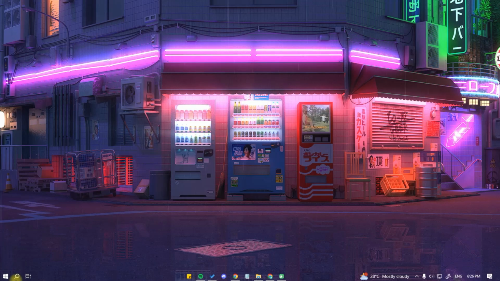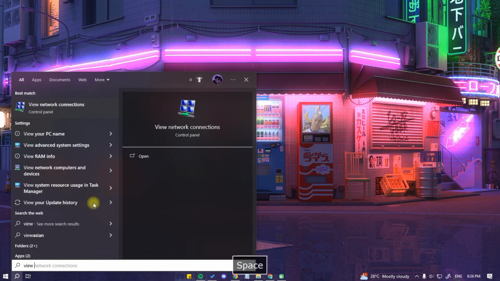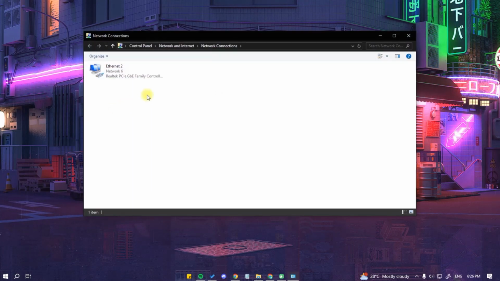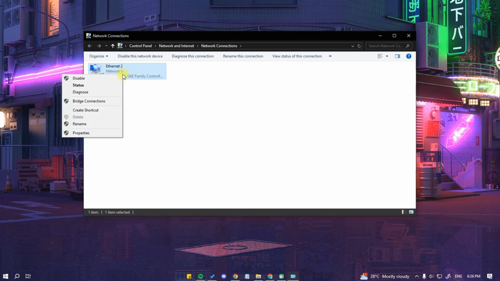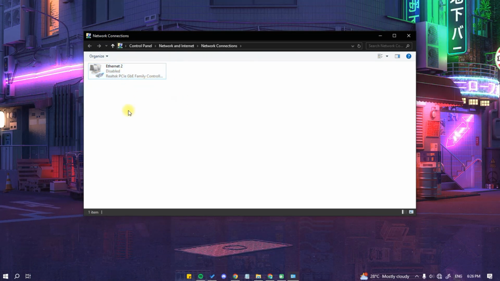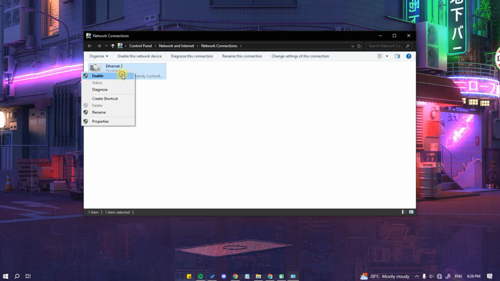First, we are going to search for View Network Connections. Let's open this up, and we are going to right click on the connection that you're currently connected to. For example, I have this one, and click on Disable. And wait for a few seconds, maybe 30 seconds, and right click on it again, and click on Enable.